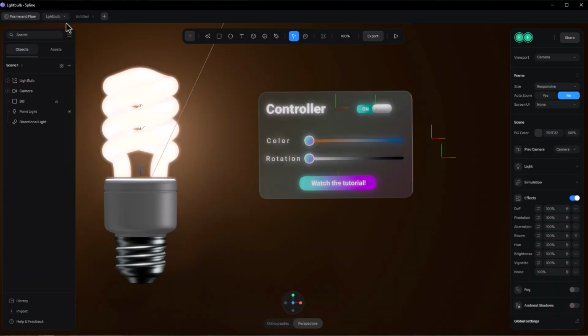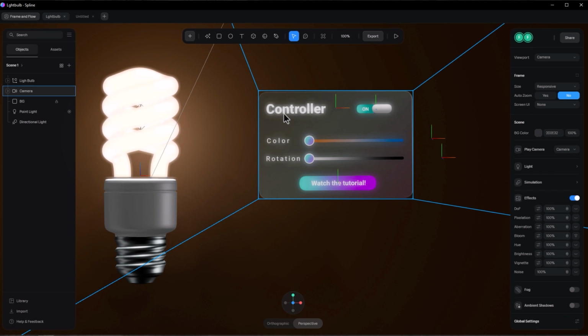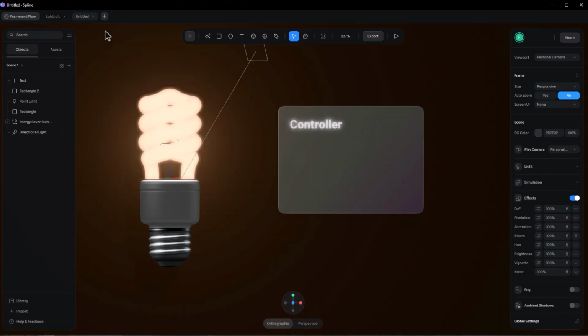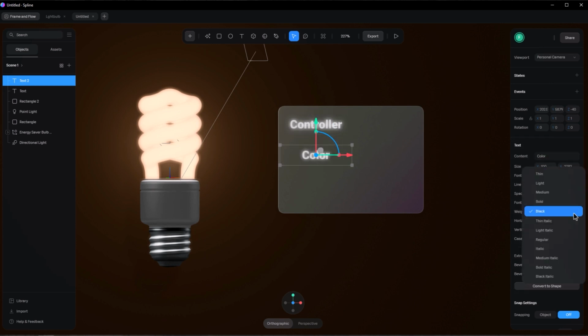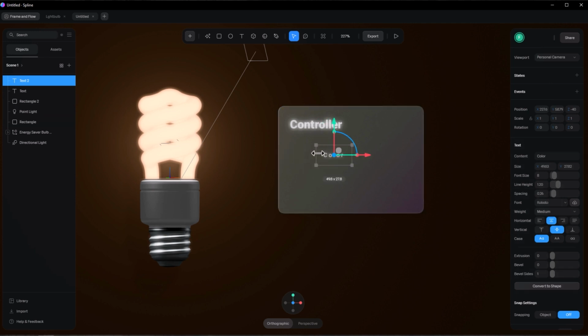In our finished project, you'll see it includes 3 text elements. Let's duplicate the text, move it down, rename it, and change the font weight to medium. Adjust the size to about 8 and add some spacing for visual balance. Next, duplicate the color text, move it down, and change the content to rotation.